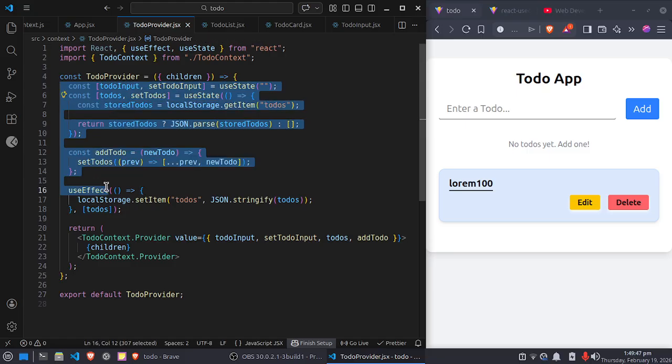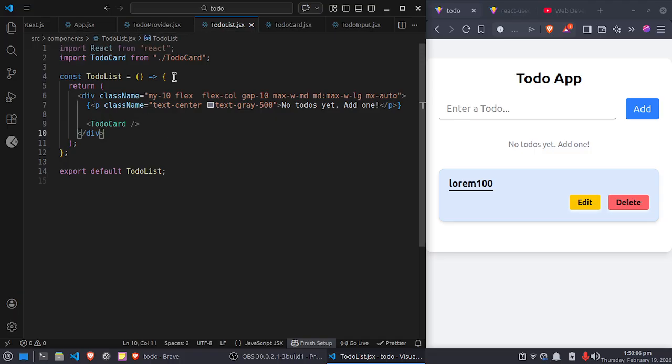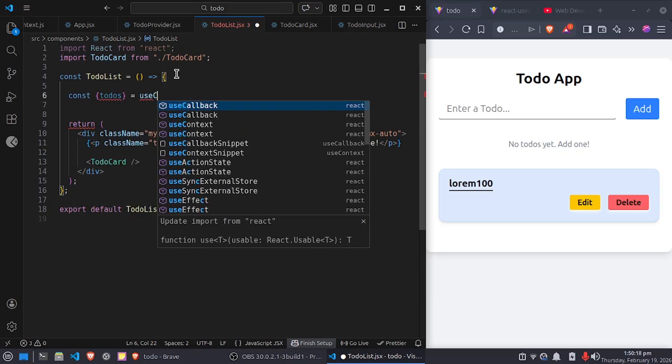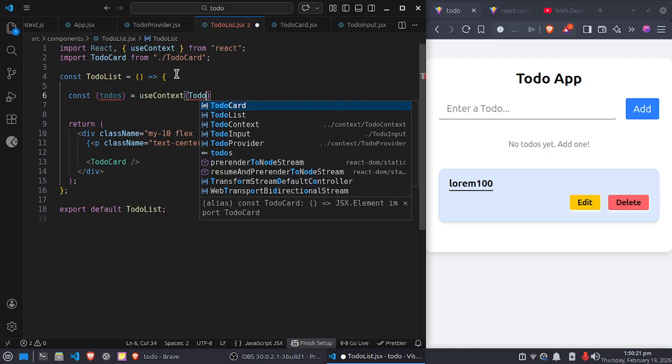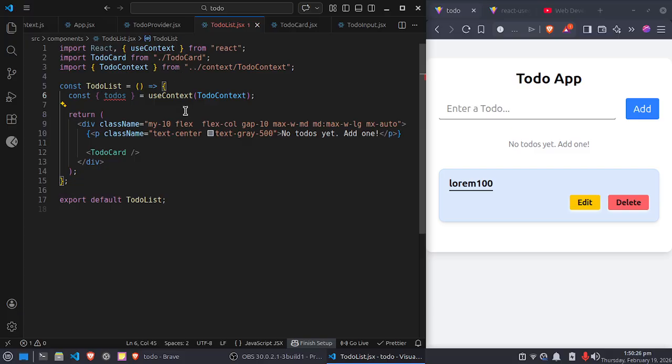If you did not understand why this context API works, you can also watch my previous video on the context API theory. Now let's come to the rendering part. It means we have to render here in list form. For that I already passed the TodoList. In this TodoList component, first we have to retrieve const todos equal to useContext, which context? TodoContext. Now we can access the todos array.